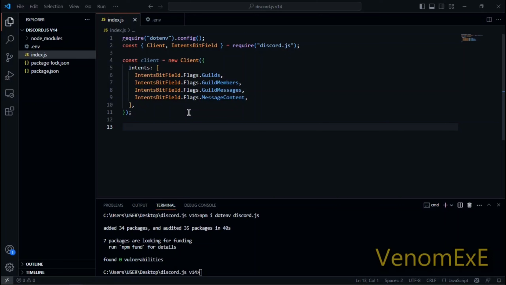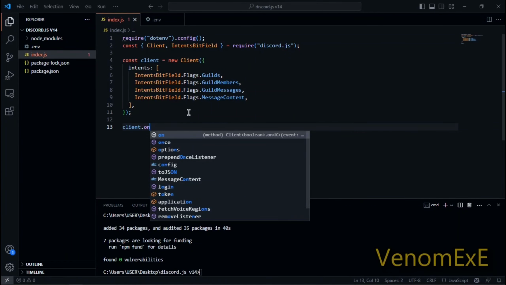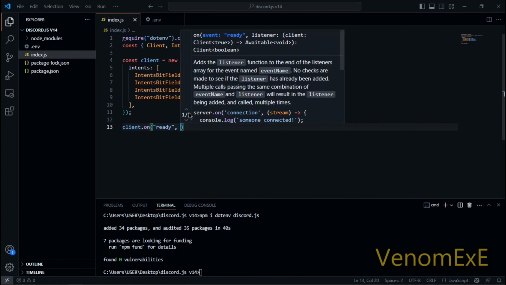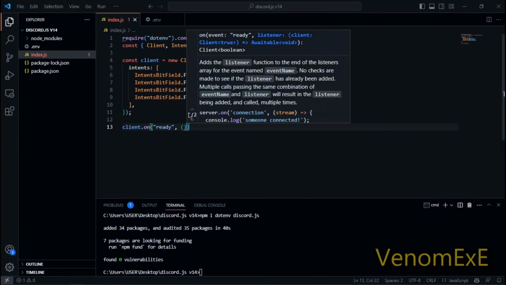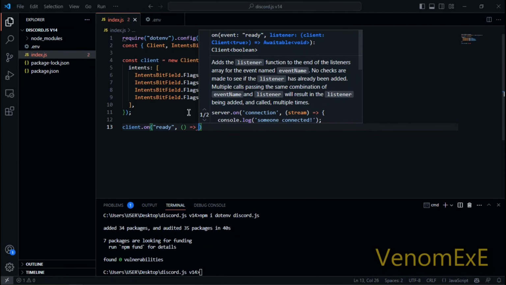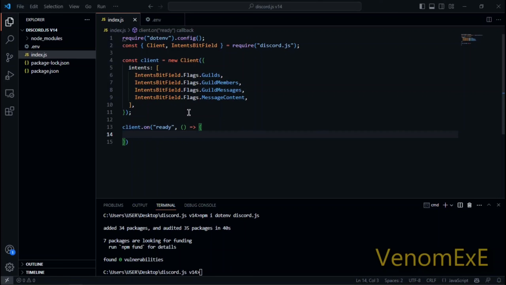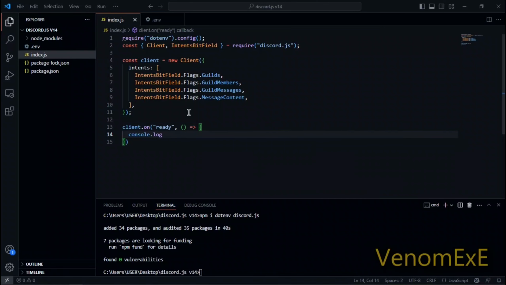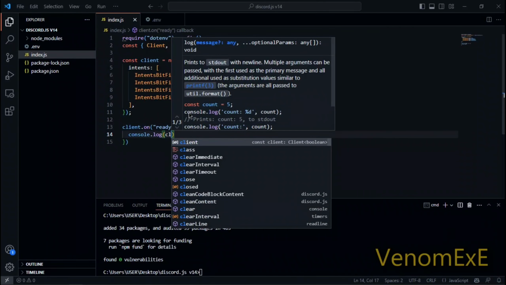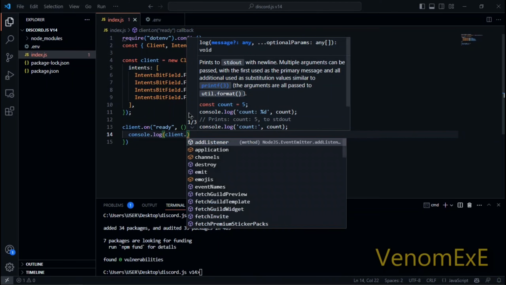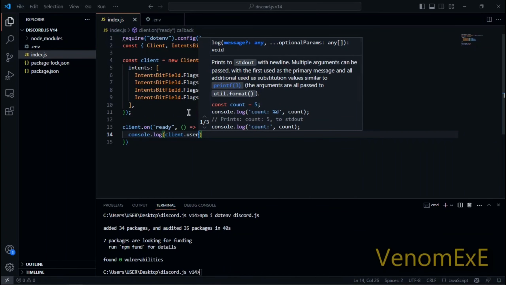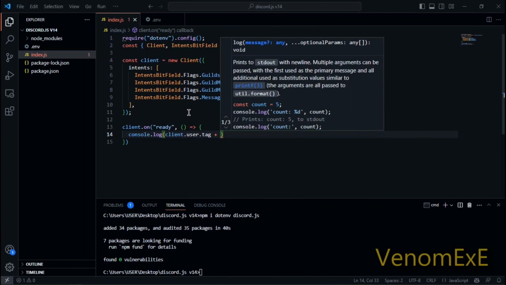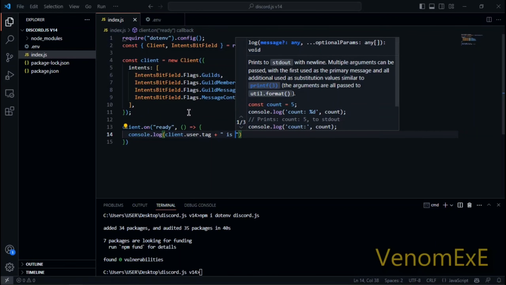So let's now run the ready event, client.on ready, and here we will define the console log. Once it is ready, it will log that the bot is ready. So console.log client.user.tag, and is now online.